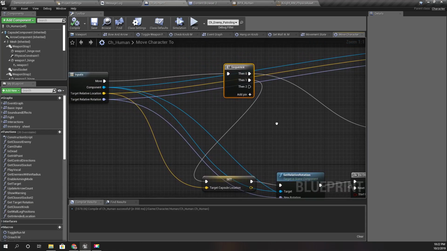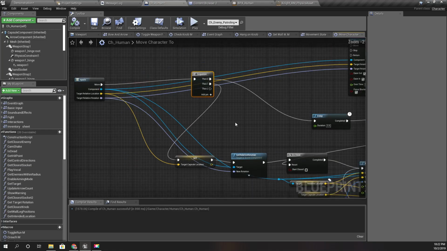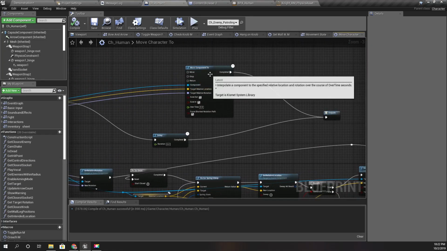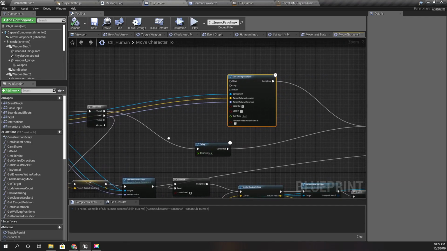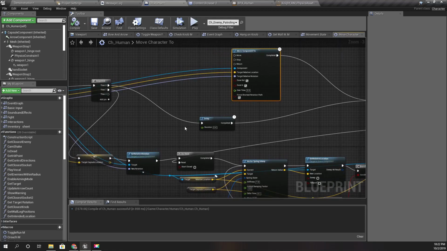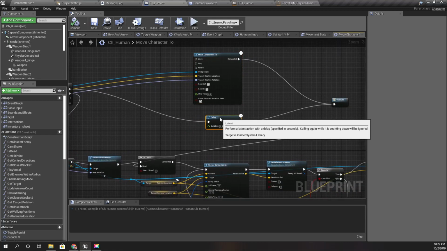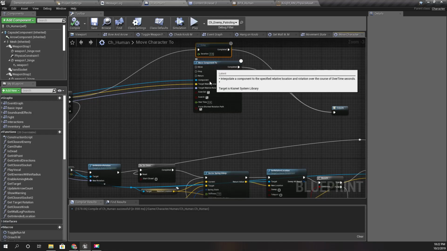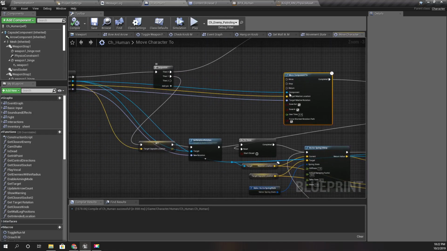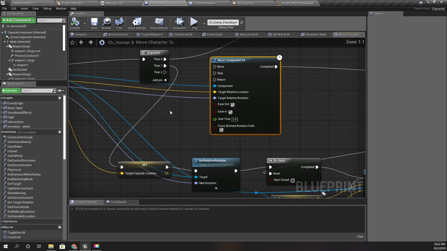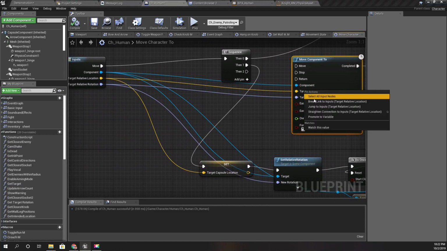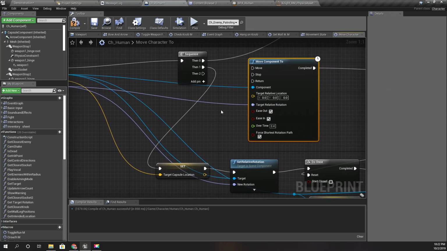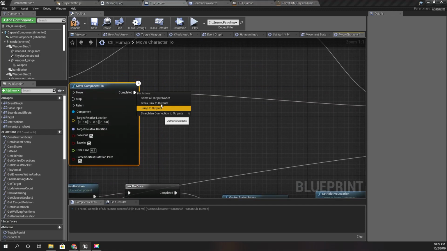I'll delete this one. No, actually I won't delete that, I'll keep this one, and here let's do something like this. I'll break it and break this too.